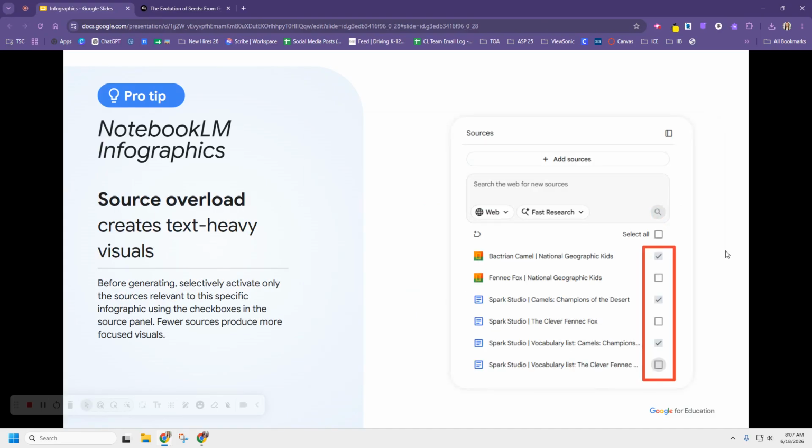And then our final tip here is that source overload really creates text-heavy visuals, especially when you're not adding in a detailed description of what you'd like it to create. And this is going to be incredibly important in this example here because if you remember from our last video, we were having students look at 2 different animals and their adaptations.